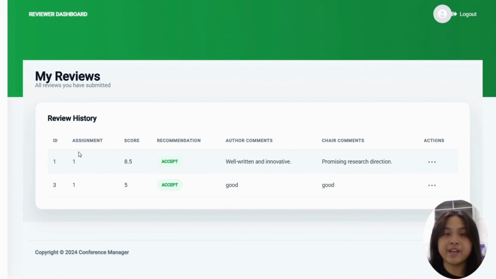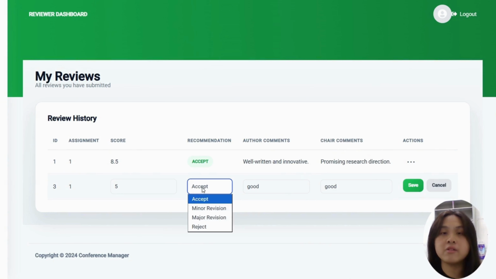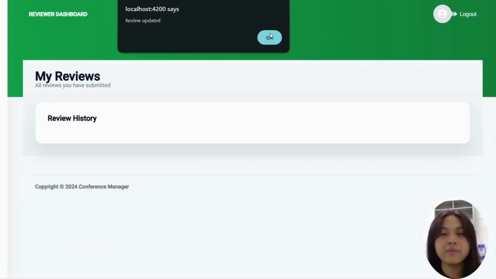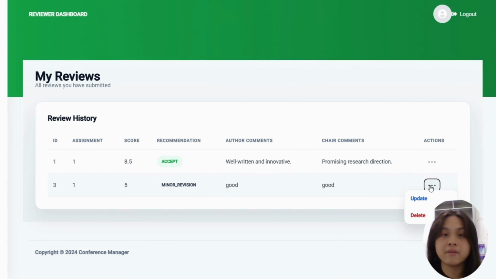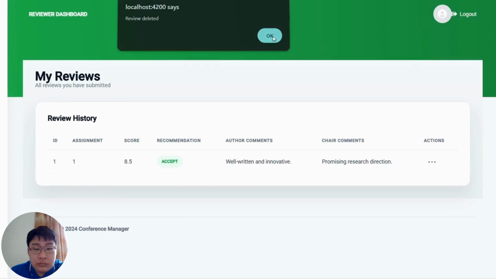This is my review page. This page is designed for a reviewer to view the reviews they have already submitted. All the reviews created by the reviewer will be listed here. In addition to viewing, this page also supports edit and delete functionality. The reviewer can edit the reviews if they want to update the score or the comment, and the reviewer can also delete the reviews. These actions are handled by the API, so any changes made here are reflected immediately in the system. This gives the reviewer full control over their own reviews.